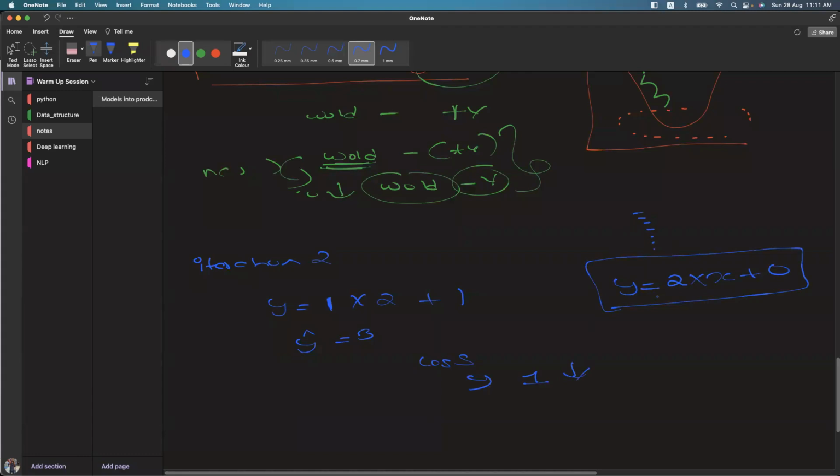After a lot of iterations, the best values are m equal to 2 and c equal to 0. So now you put any value. If I put 6, you place 6 here. What will be the value of y as a predicted value?